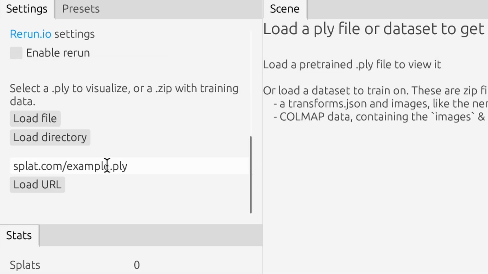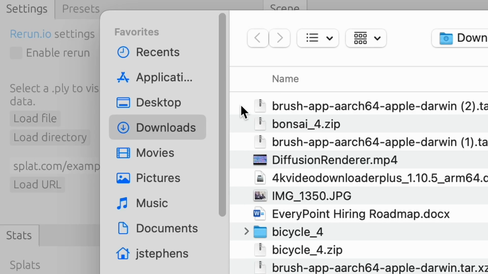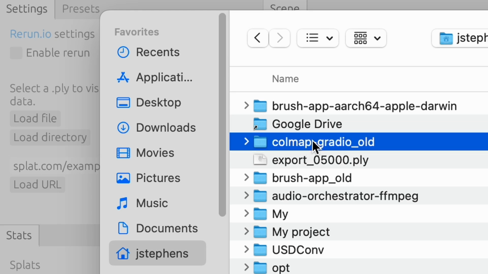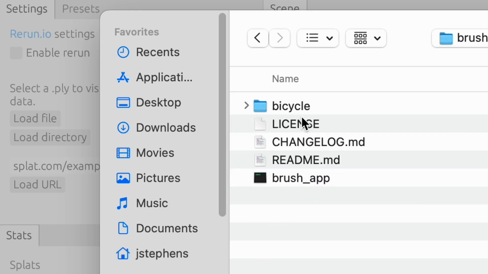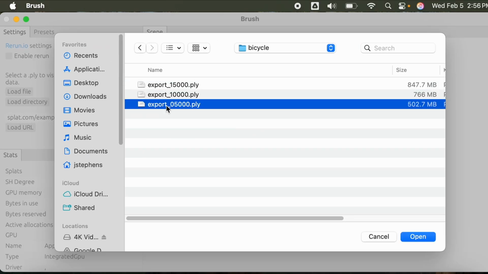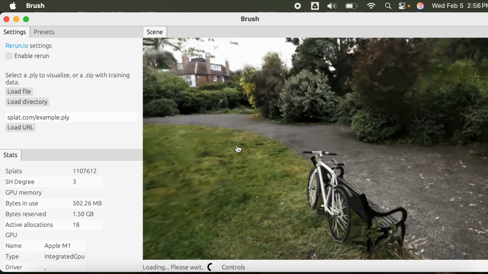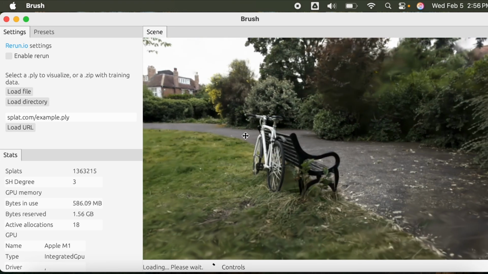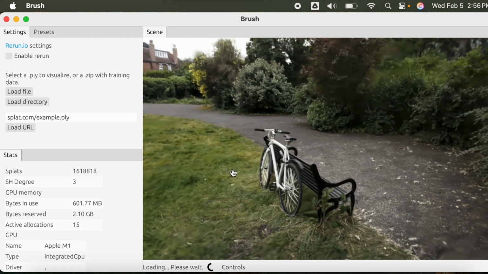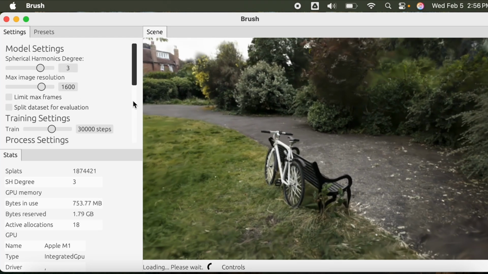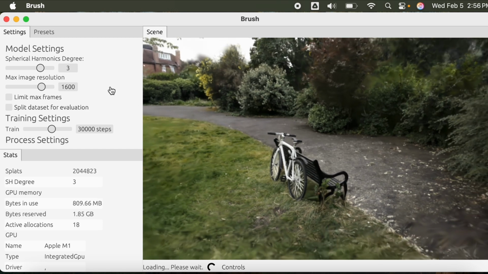Oops, I can't actually drop it, like I said. Load file. Going to go to that folder right here, and let's just load this small one. It's going to load that scene, and you can start visualizing it right away. So that's a quick way to pull in the visualization and look at a scene you've already trained. Notice it doesn't start training right away. That's just bringing up the visualizer.